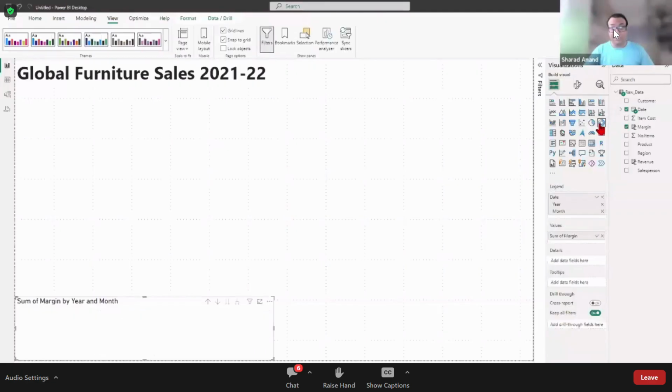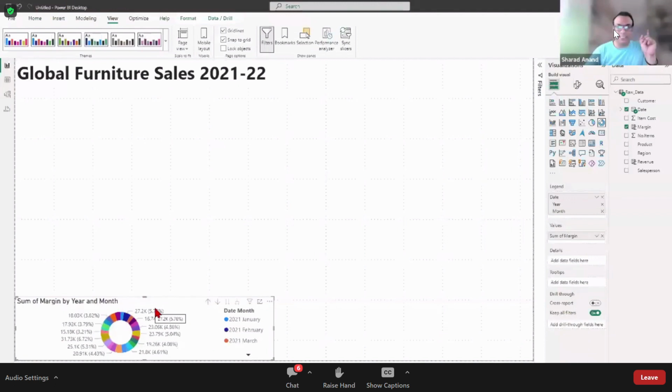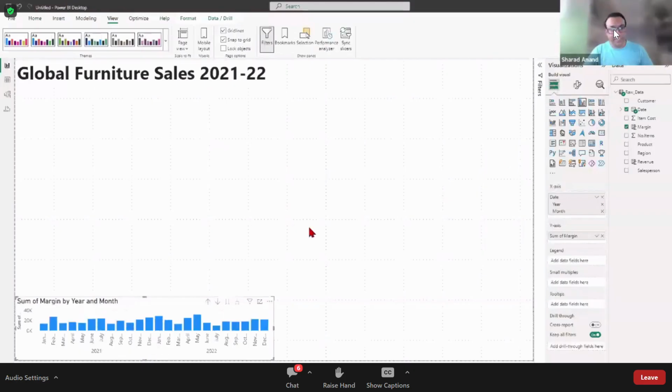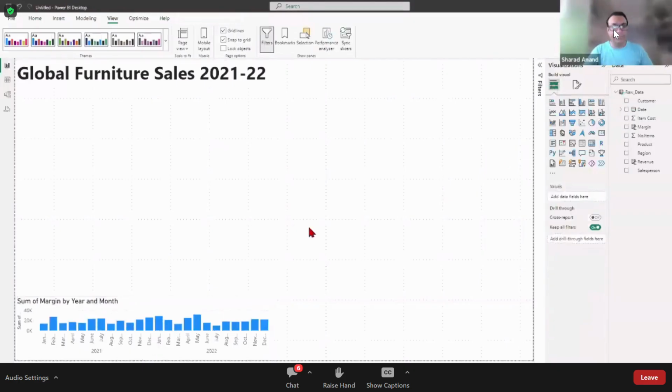I'm going to click on donut chart. Now, if you keep the previous chart selected, the same chart will turn into a different chart. But in order to create a new chart, you need to click outside, in the empty space of the canvas, and then click on donut chart.